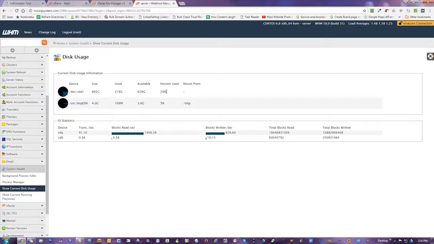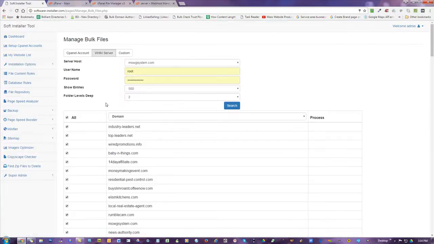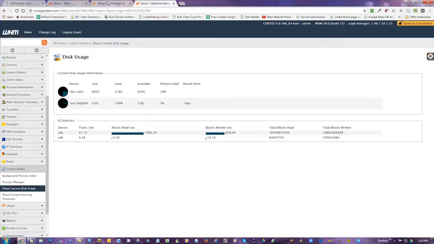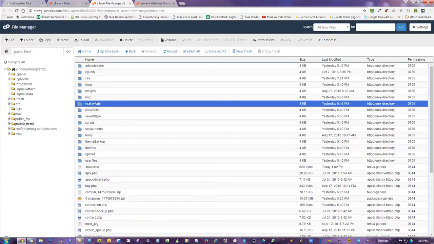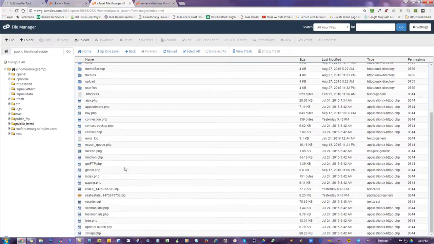I went and ran the software installer tool through the entire WHM server, a certain number of folder levels deep. Usually 2 does it for zip files. Why? Because when you upload a zip file, usually you upload it to the root, or you upload it into some subdomain folder you just created. So it goes right in there.